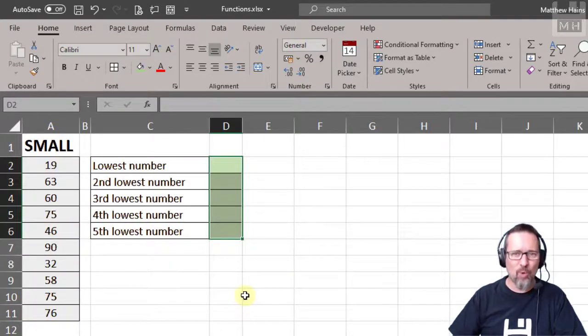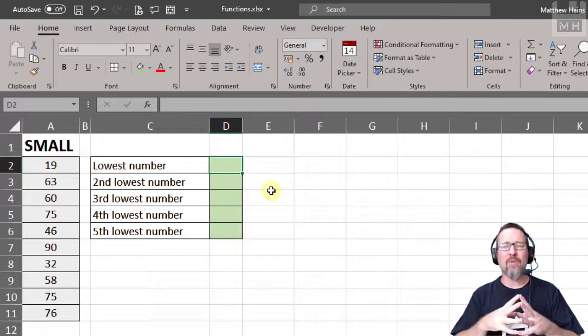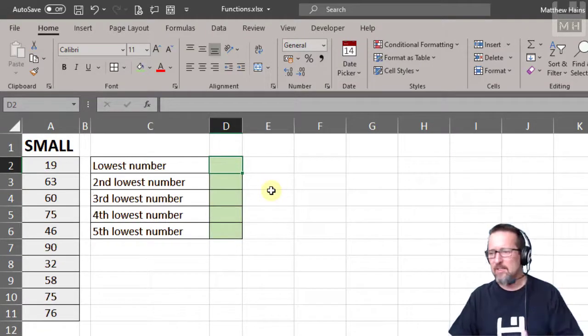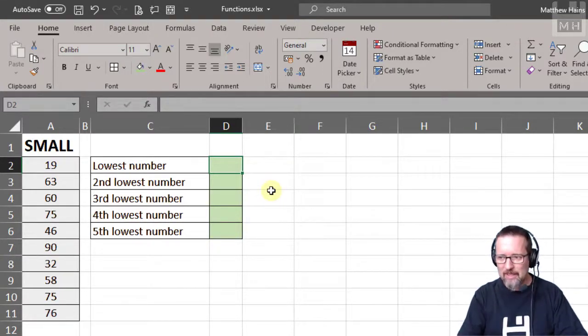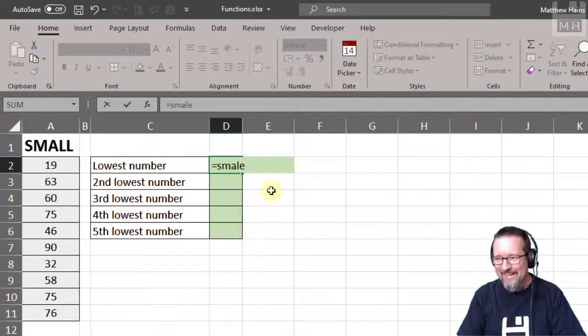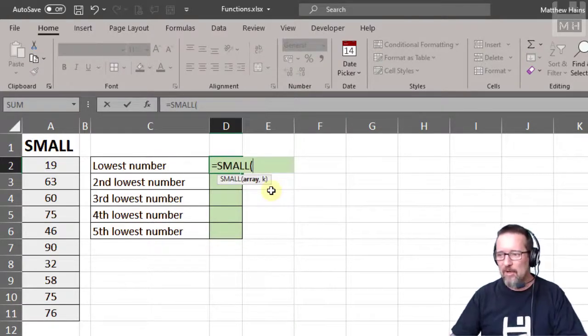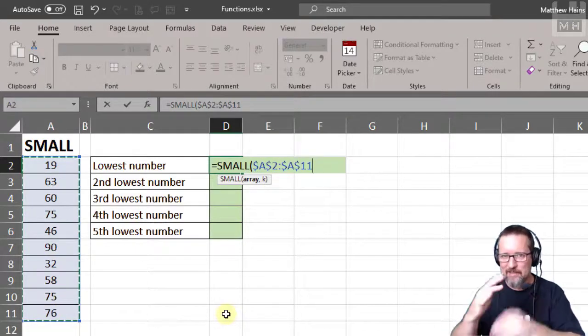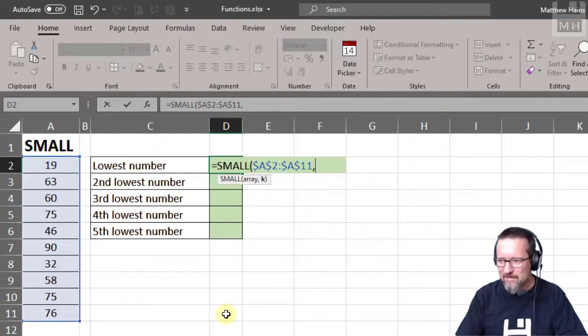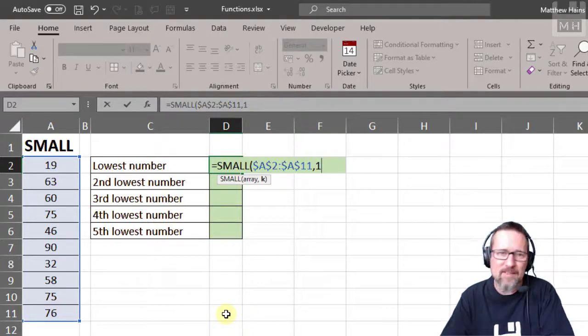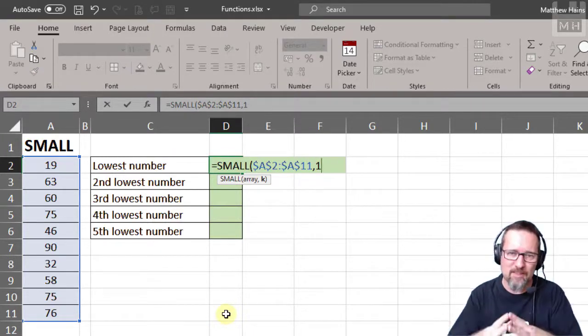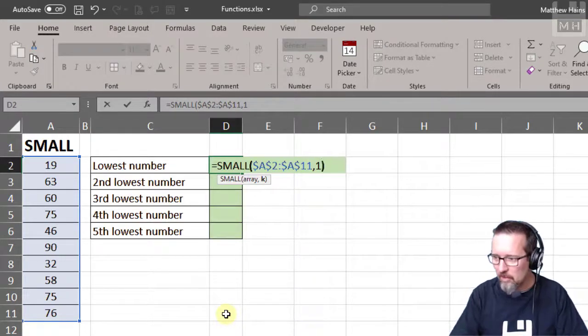The next one is the small function. Now, you might be familiar already with the min function. We did that like in grade 10. So min is minimum, which shows you the lowest number in a range. Small is the same thing, okay? However, we have two arguments, an array and then which number. So the array is going to be this range. I'm going to just F4 that so it makes it absolute. Then I can copy things down. And the number, I want to have the lowest number. So the first lowest number. Now, obviously, this is the same as min. So if you only wanted the lowest number, you would use min. There we go. So that's fine.